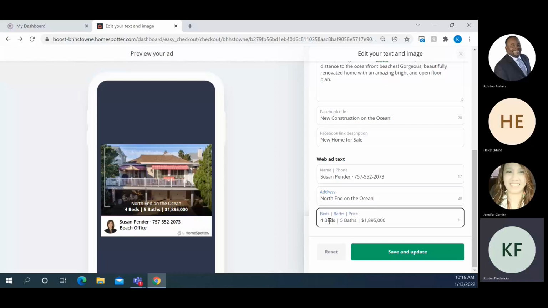And then of course you can change this bed, baths, and price. This is just a recommendation. If you don't want to put the bed, bath, and price, you can also put just words in here if you wanted to. So totally renovated.